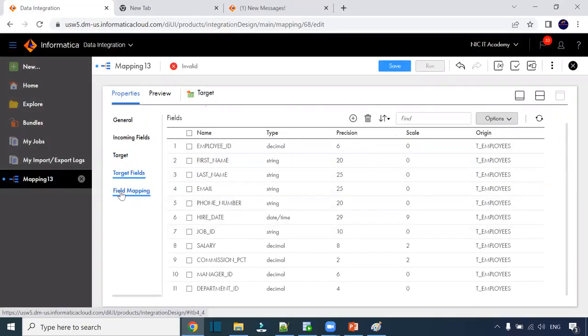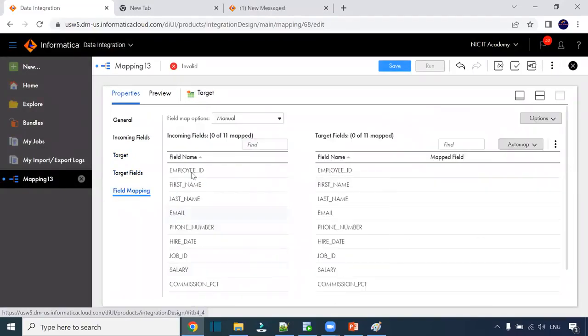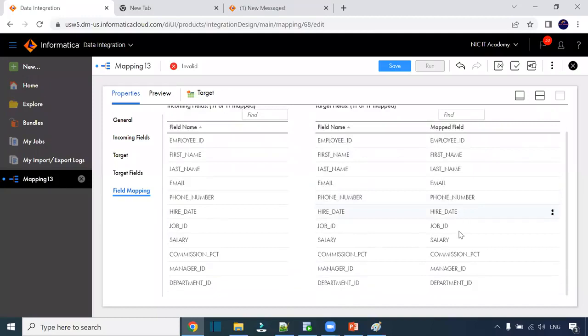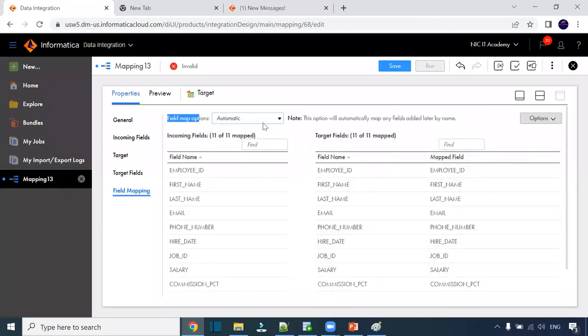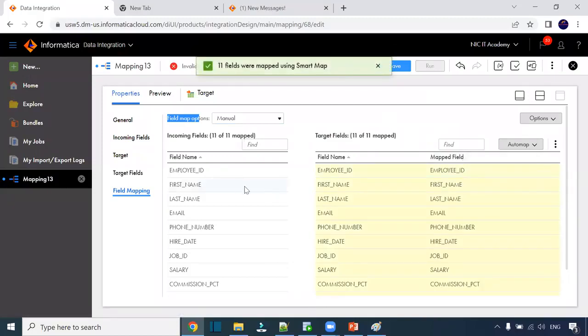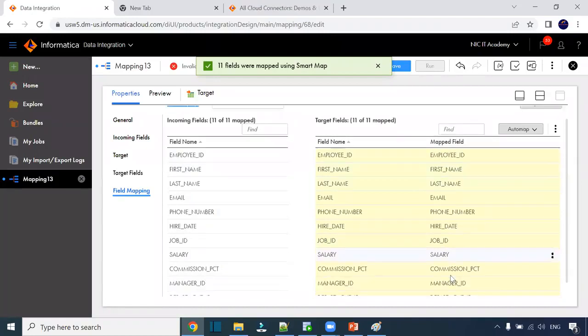So we check all the fields and go to field mapping. Here you have the field mapping options, manual as well as automatic. Automatic will take the mapping automatically. If you want to go for manual, then you have to use exact field names or smart map. Smart map means that when you do it manually, based on the column and data type, it will automatically take it here.